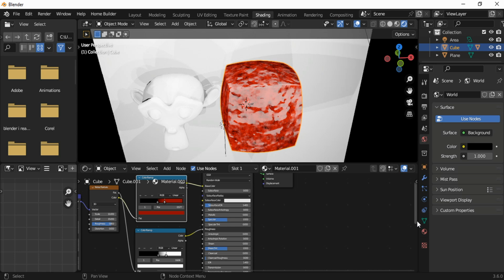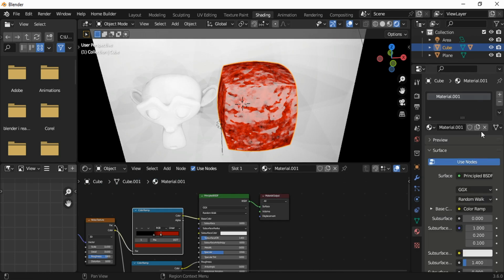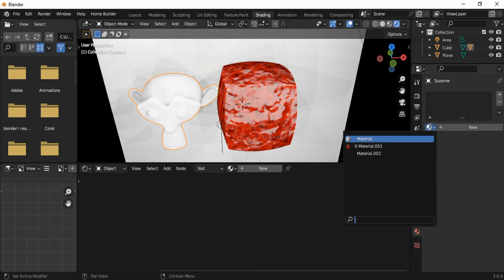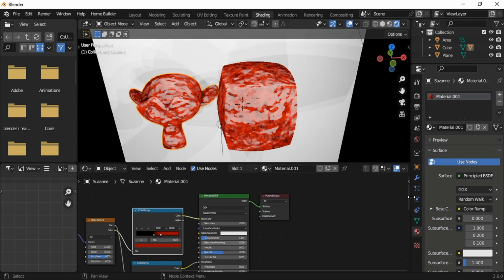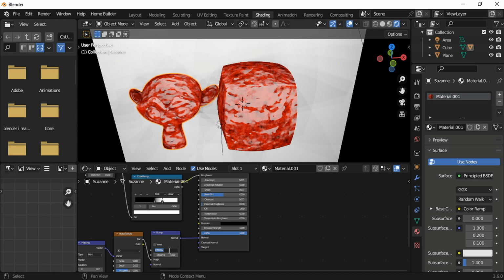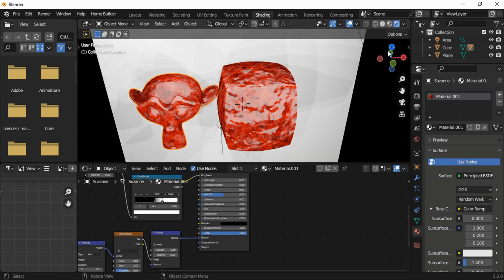So I want to just duplicate the color. Go here, I'm gonna duplicate the color. Then I want to click on the monkey and assign the monkey to the red material we just made. But this time the strength of the bump is gonna be 0. Yep. So this is how it's gonna look. Looking pretty okay. Nice.